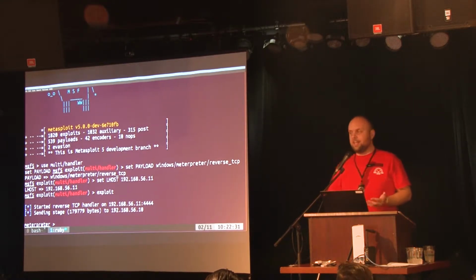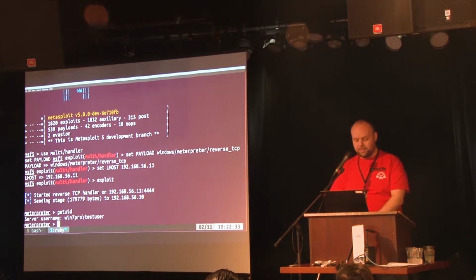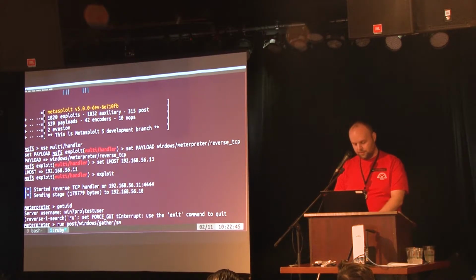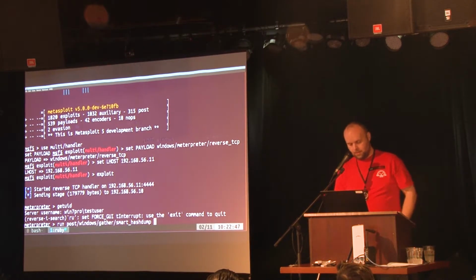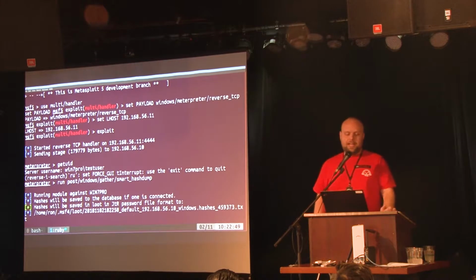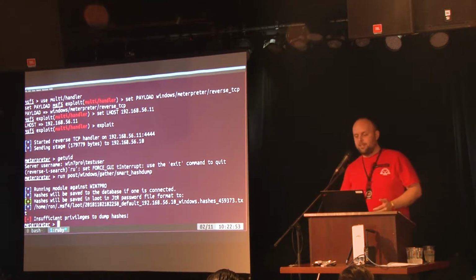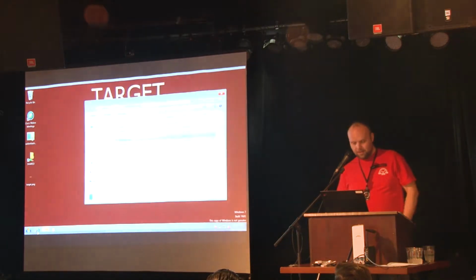Now what you'll see is I'll get a connection from the box. If I look at my user ID, I'm a test user, which is an unprivileged user. If I run post gather, Windows gather SAM hash dump, I'm going to get a permissions error. So I can't dump hashes, I can't do anything fun like that. I'm just a normal user. That's really boring. That's the access that we had originally.